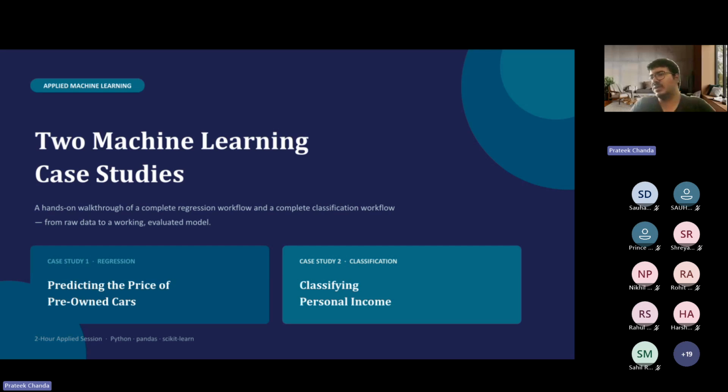So there are two case studies. One is regression. Regression basically says that the output value in a regression setting is a real value, and in classification the output is binary or a class outcome. So it's a category outcome or a binary outcome.